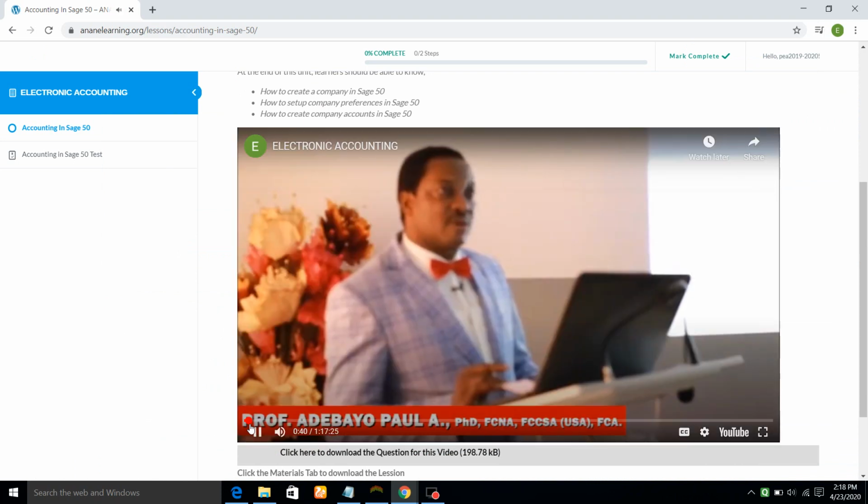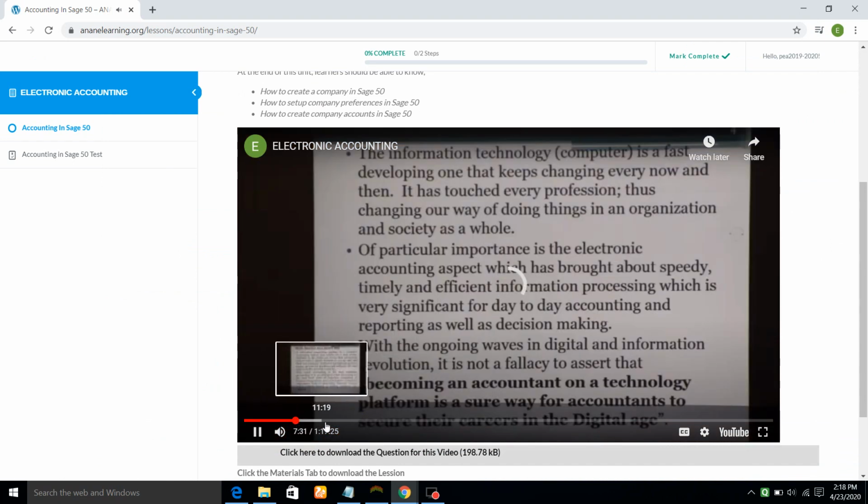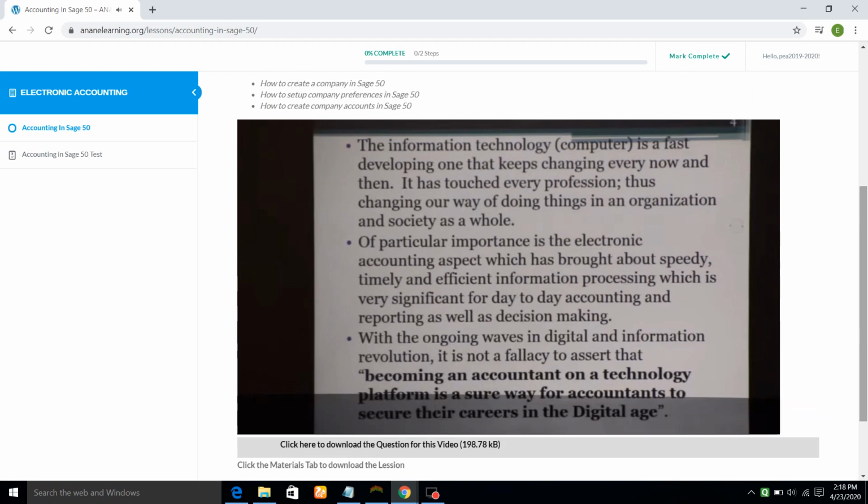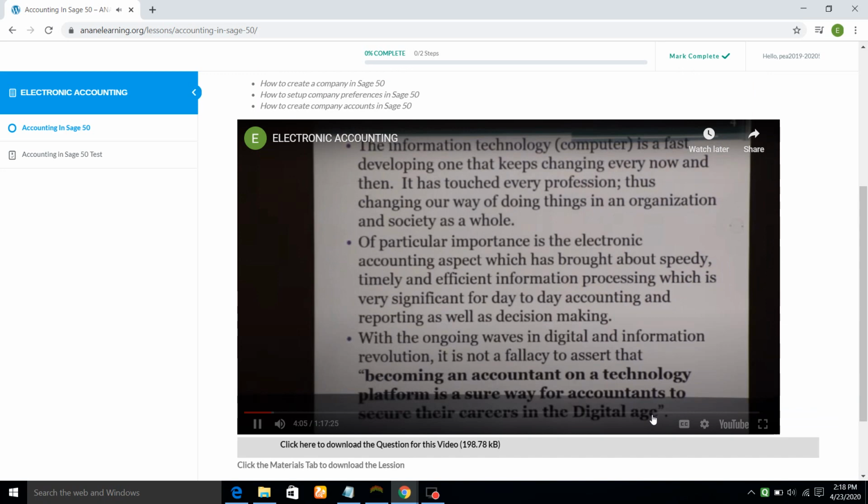Efficient information processing is very significant for day-to-day accounting and reporting, as well as decision making. As a matter of fact, with the ongoing revolution in accounting and finance, we want to see a walkthrough of the Sage 50 accounting course.